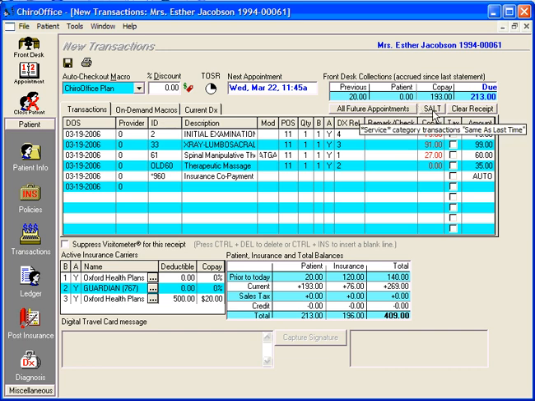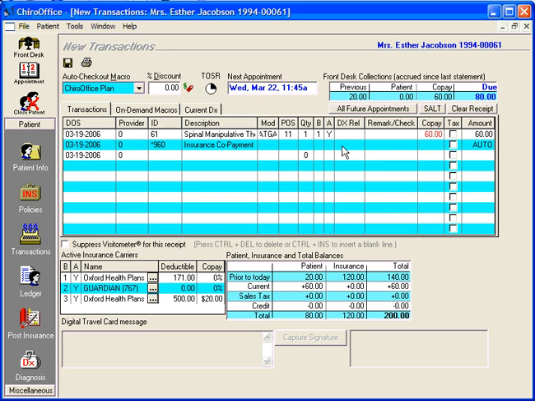The SALT button stands for same as last time, and just by clicking on it, it will automatically enter whatever services you provided on the patient's last visit as if they were today's.